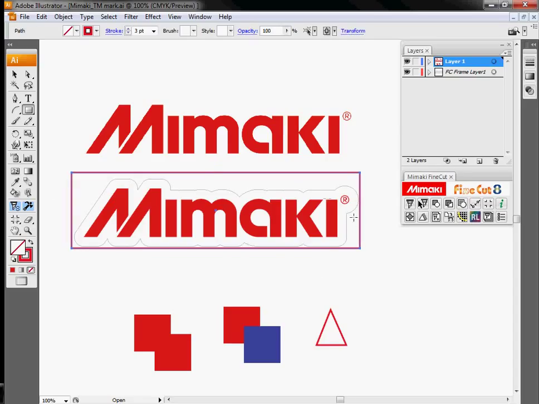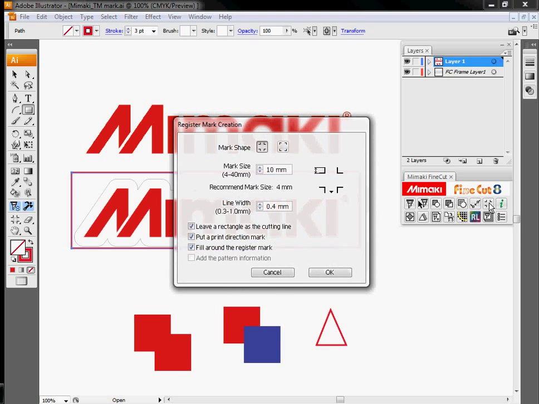So if I draw a rectangle around my little Mimaki logo here and press my crop mark button, I'm just going to leave this at the defaults, which are outside facing crop marks that are 10 millimeters up and down and left to right. It's got a line width of 0.4. I'm going to leave the source rectangle on there as a weed border so it's easier for me to peel this off the vinyl. I'm also going to go in and put a direction mark, which is this small triangle that appears right here. That tells me what way it was placed into the machine.